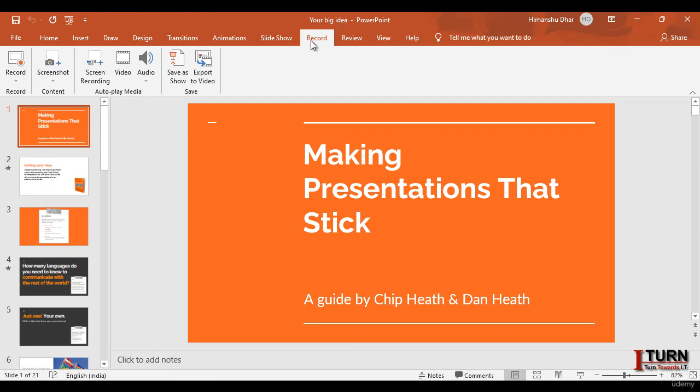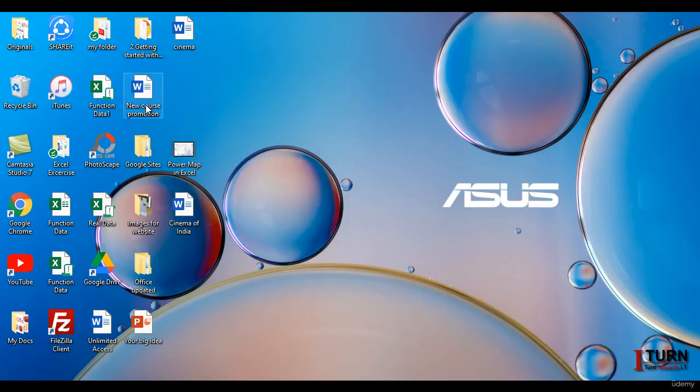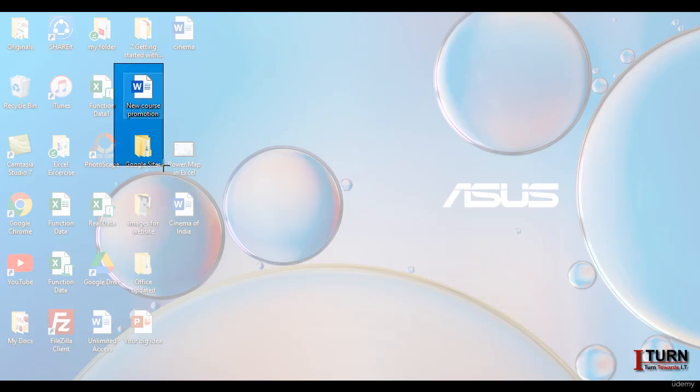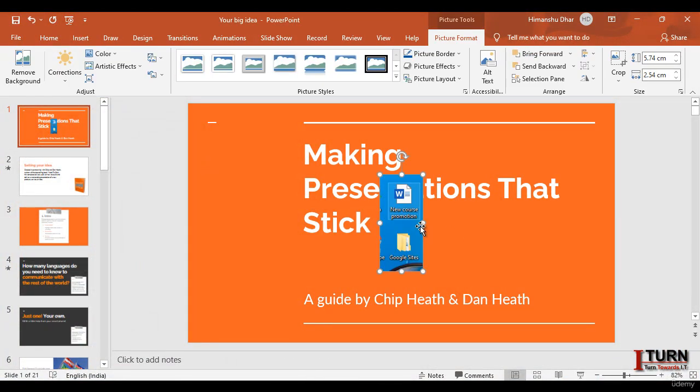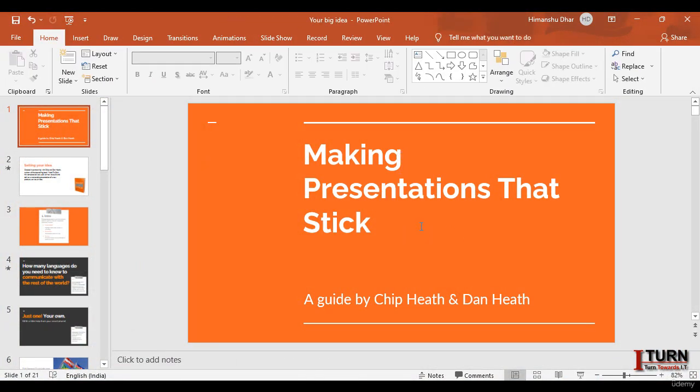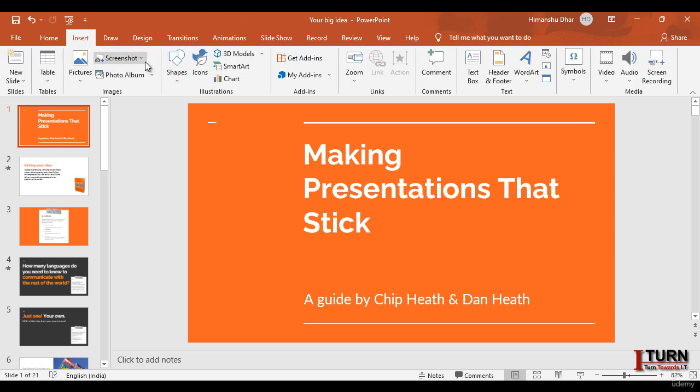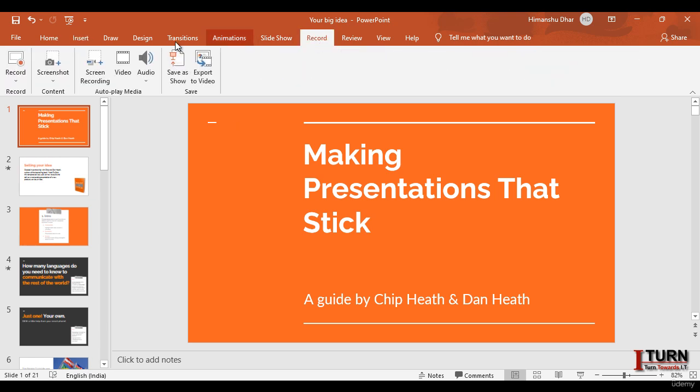Now come a few more options. First of all, this is the Screenshot option. You can take a screenshot or screen clipping. Let's say I am over here and I want to take a screen clipping like this, and I can do that. However, this is not a new feature. This screenshot feature was available in Insert also, and even today it is available over here, and it does the same sort of thing. However, it is available in Record.